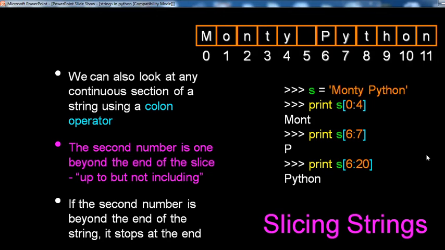Now here is one more example, taking two strings joined. We can also look at any continuous section of a string using a colon operator. The second number is one beyond the end of the slice, up to but not including. If the second number is beyond the end of the string, it stops at the end. That is Monty and Python.